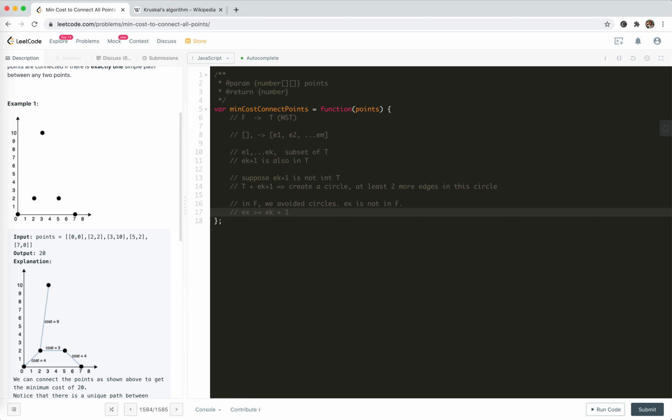Ek plus 1, because we are choosing the node edge in the sorted order. So this was before ex, right? If we put this ex in our... wait a minute. If ex is smaller than ek plus 1, it will be chosen in our F first, right? Because you are connecting dots here. So it must be ek smaller than ex, at least this edge, right? If this x is smaller, then ex will be chosen before ek plus 1, right?